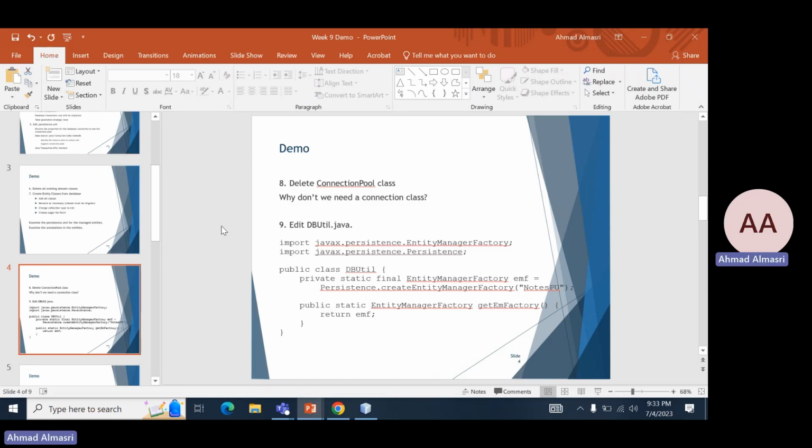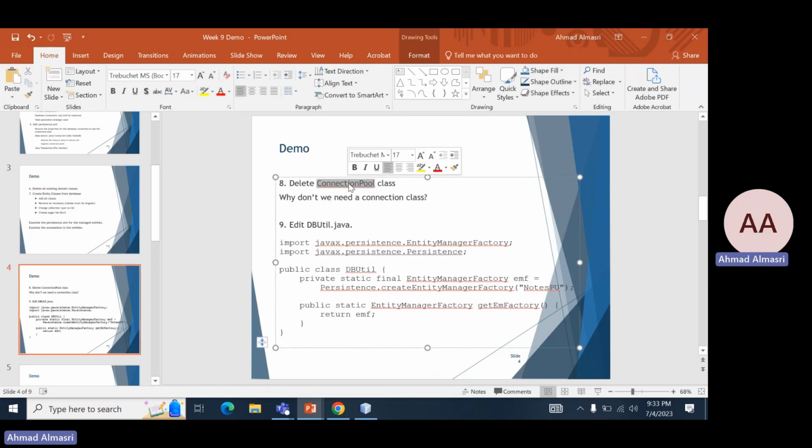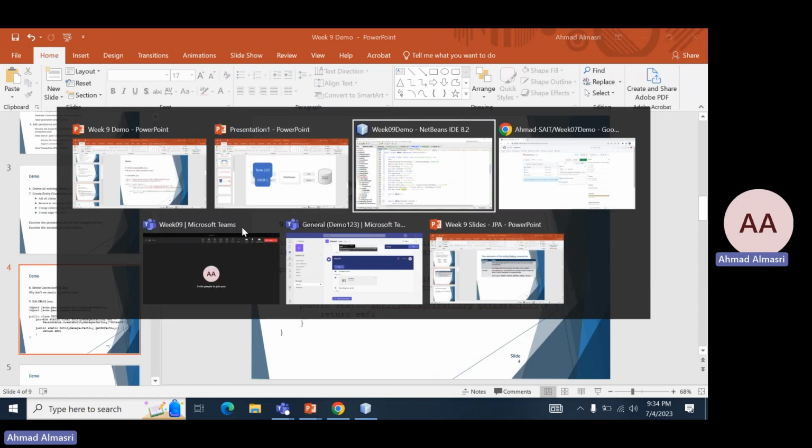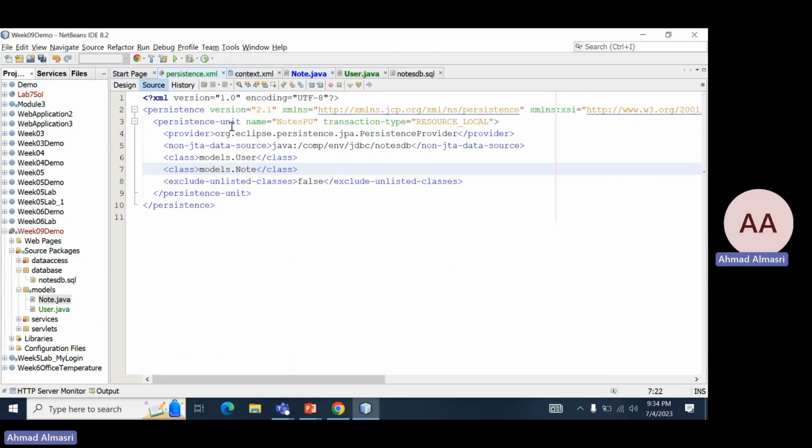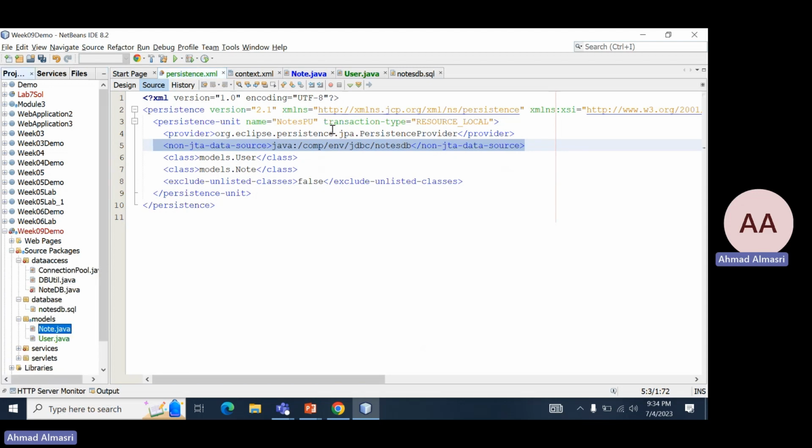Okay, now here we need to delete some files and edit some files since we are not using JDBC anymore. First of all, we need to delete the connection pool. And here we have a question: why do we need to delete this connection pool class? We are going to delete it because remember, we have set a connection in persistence.xml here. I'm setting a connection between the context. Therefore, there is no need for this class anymore because I'm doing the job.